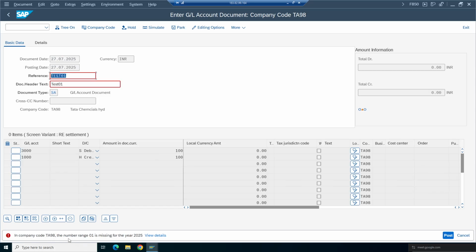This is our next error now. Number range, as I mentioned, every document type should have number ranges. In your discussion with your client, you have to get all the details, right? So with this document type for the 2025 financial year, what will be the number of documents? It will be 1 lakh or 2 lakh. So it's a requirement, where we maintain the number ranges.